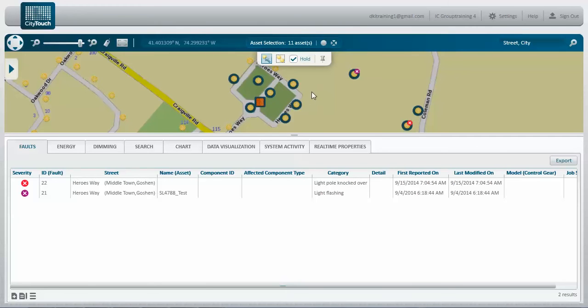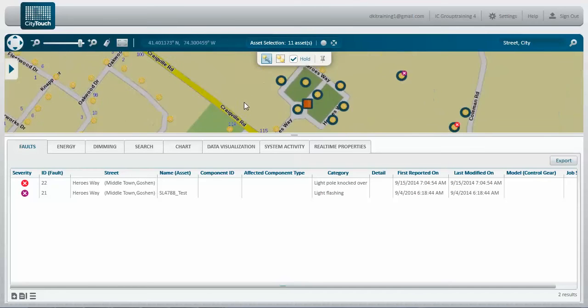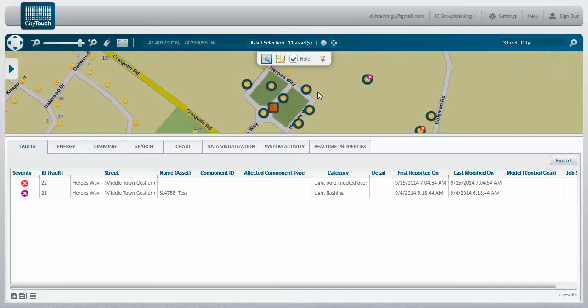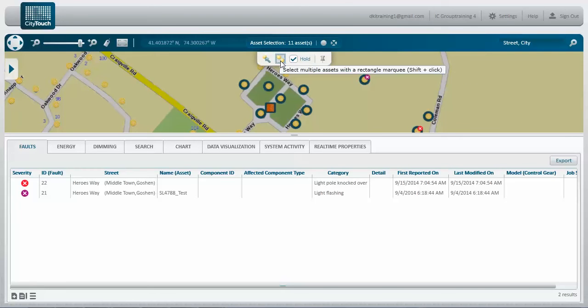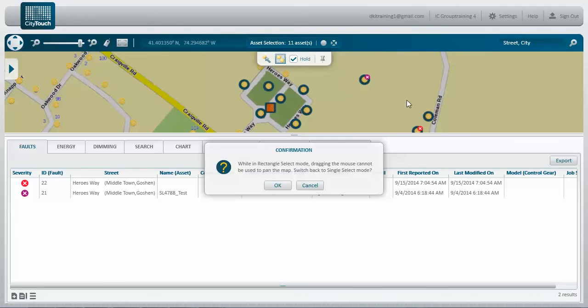If you are in single asset mode and have already selected a single asset, you can still move the map around by dragging. Note: if you select the multiple asset icon, you cannot drag the map anymore. Once you release, CityTouch will give you one confirmation. Click OK.